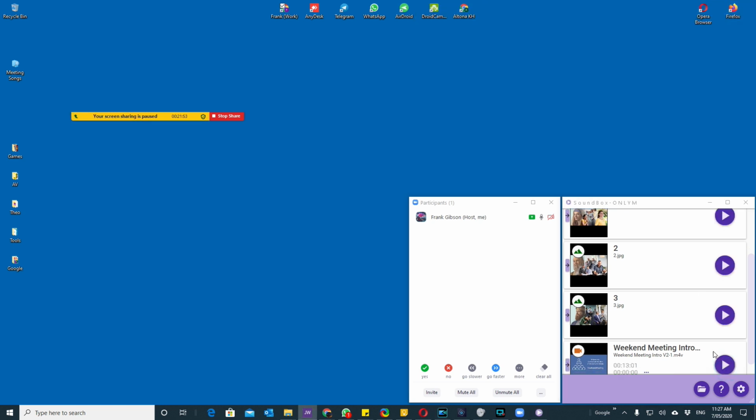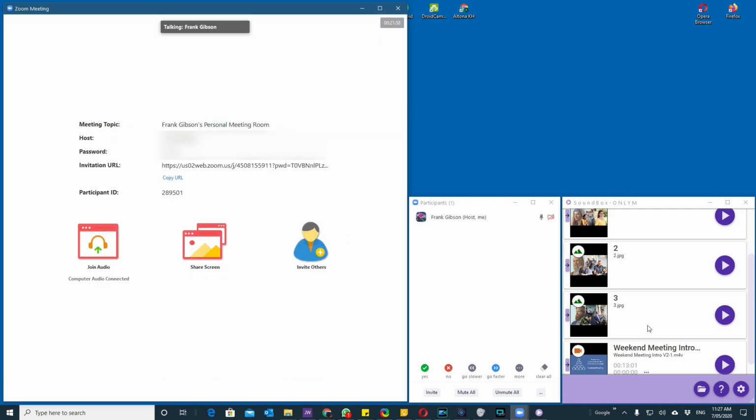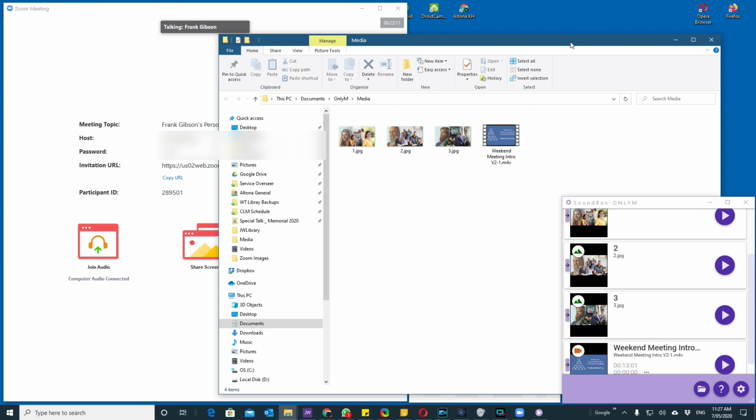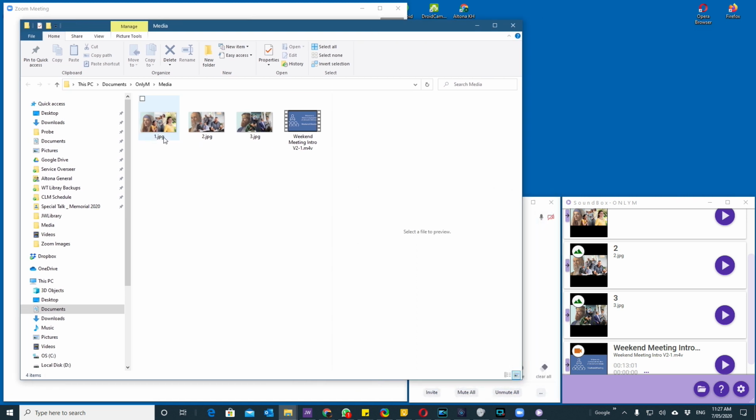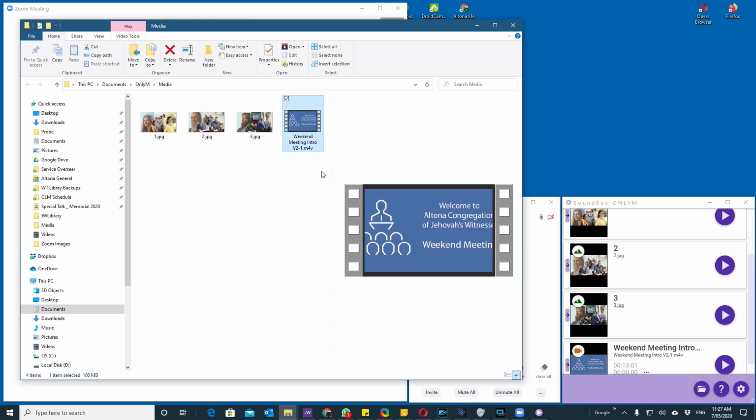Let me show you how to get the media. Let me just stop sharing first of all. So let's try and get the media for this weekend's meeting, the video files for the songs. First thing we want to do is check and see what's already in our media folder for Only M. So we've got some slides in here, the images for the midweek meeting, and we've got our local congregation introductory slides.